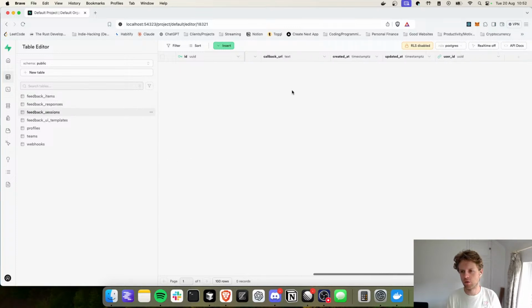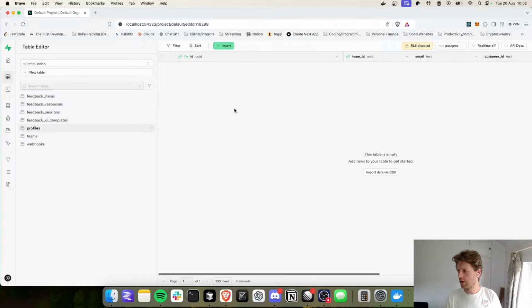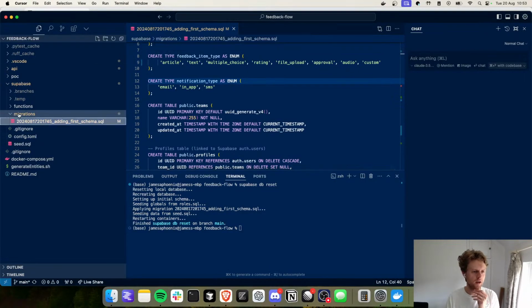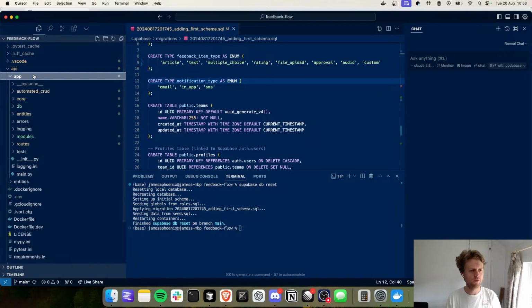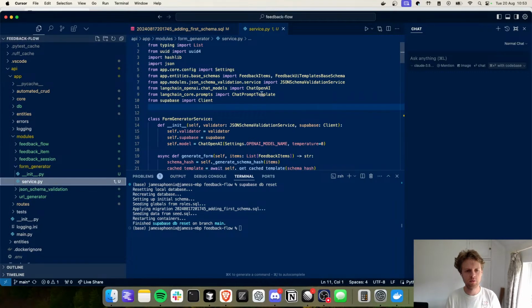I'm just having a look at all the fields that we have now. Okay, I think we're okay to go. So we've got a team, profiles have teams, and we've got these feedback bits here, which allow us to create this kind of feedback flow. Alright, sweet. So the next thing we're going to fix is this form generator service, which is using LangChain.